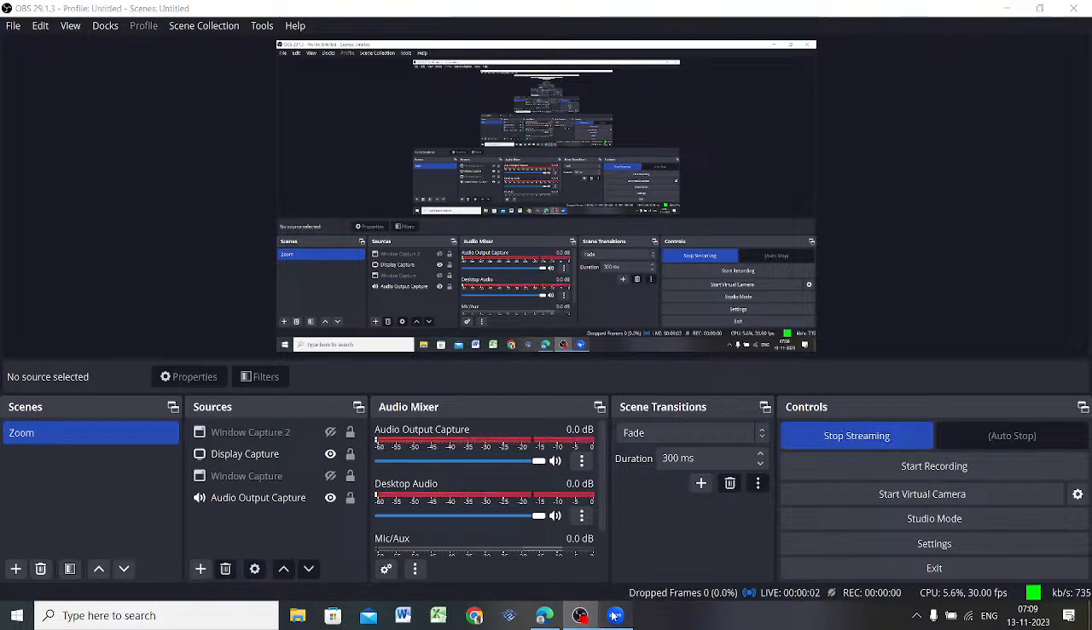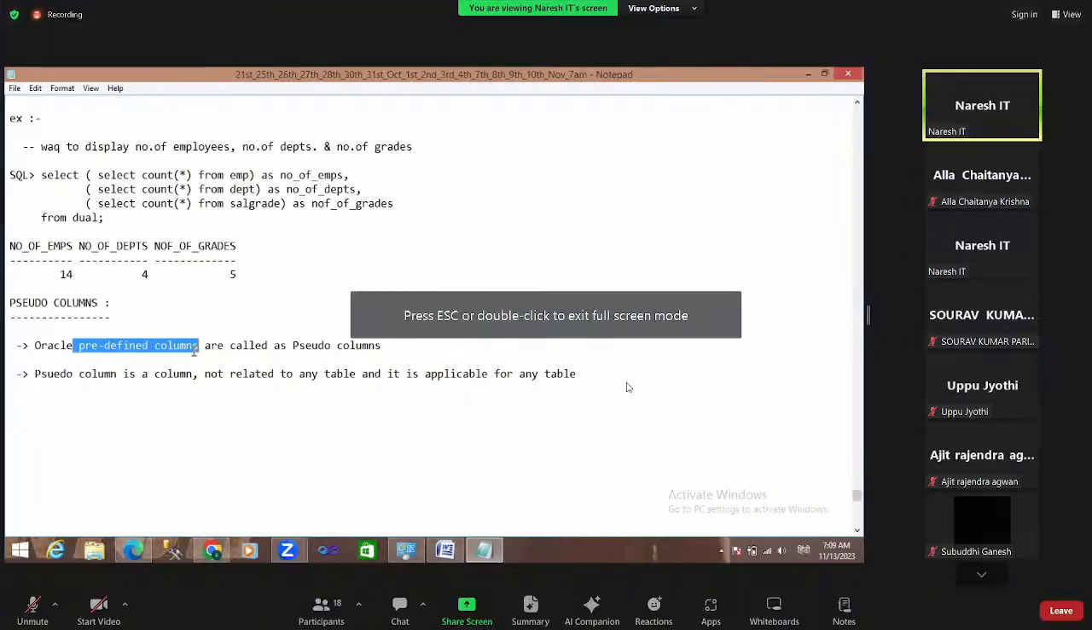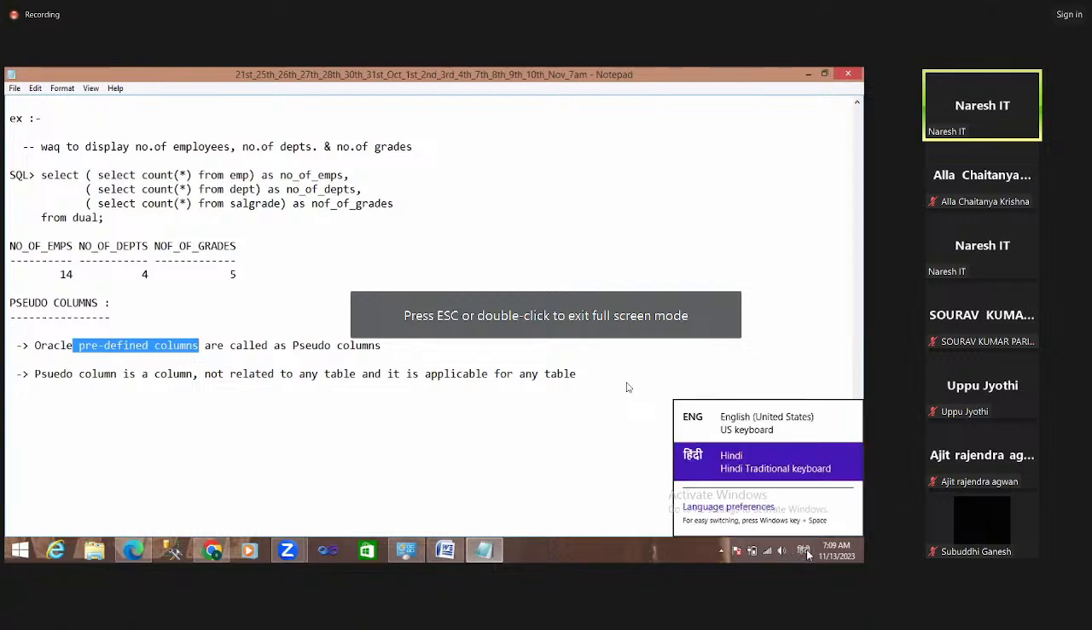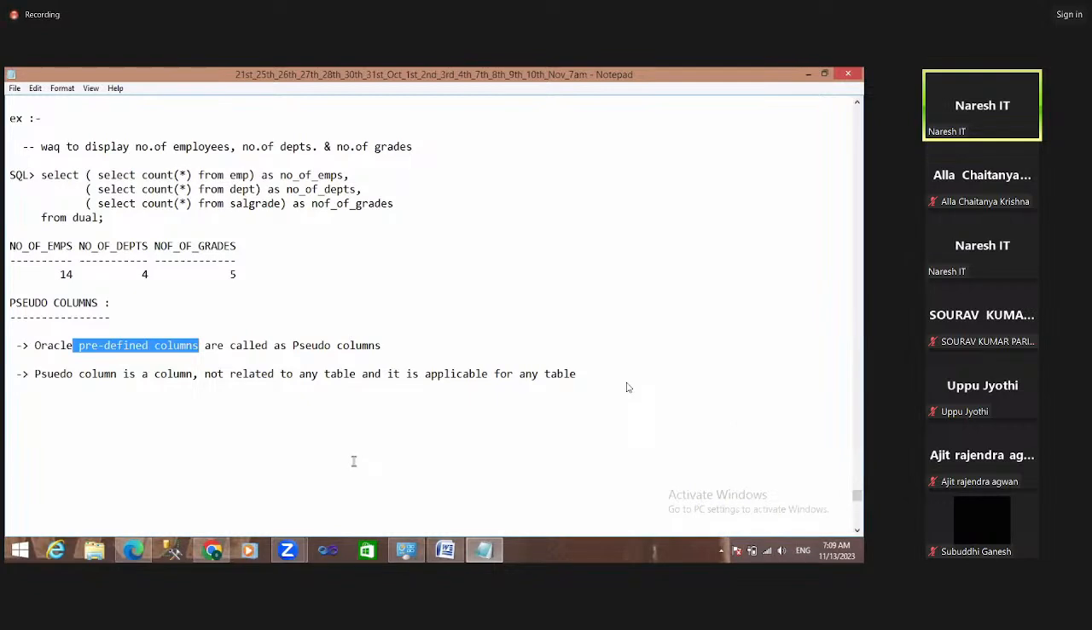Pseudo columns: Oracle-provided predefined columns are called pseudo columns. Generally in our databases, we have two types of columns. One is user defined, the next one is predefined.